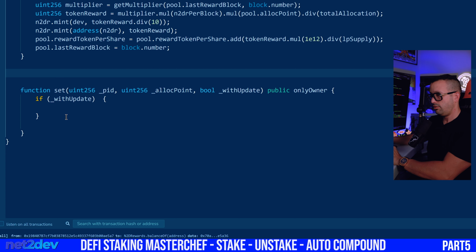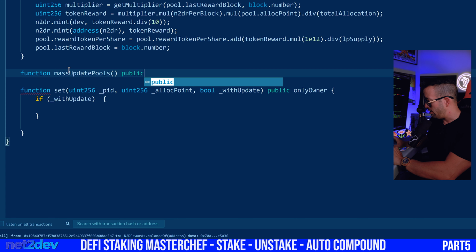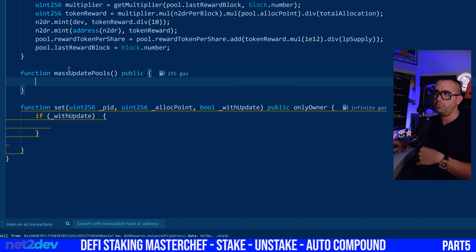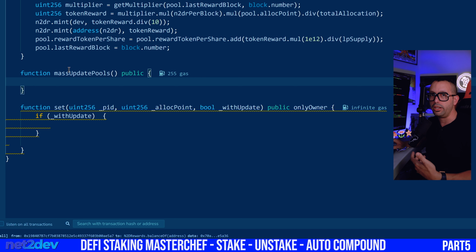So let's write it down, okay? Let's type function, and we're going to say massUpdatePools, right? And we are going to call this public. And it doesn't matter if a user calls this function, because again, this is something that will be auto called when we do a stake or unstake function. So anyone who wants to update the amount of tokens that they have earned, when they click update in the web front end, this will be called and then their tokens will be updated. Else, we have a function on the pending reward that will automatically give you that value, and you're going to see that.